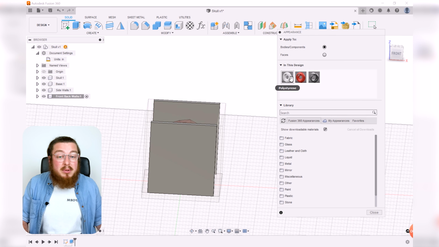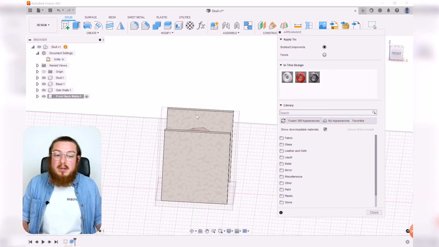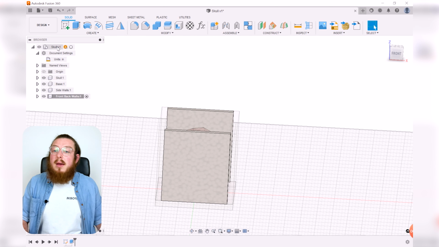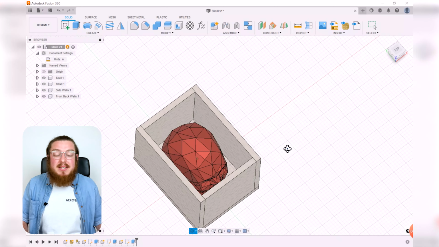But because we've used it a couple times, it's now going to pop up as in this design. So we can just click and drag that. We don't even need to type it in. So click close, click close. And then let's activate this top part, and there we go, our box is now done.